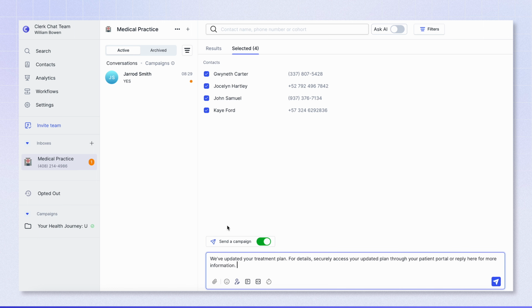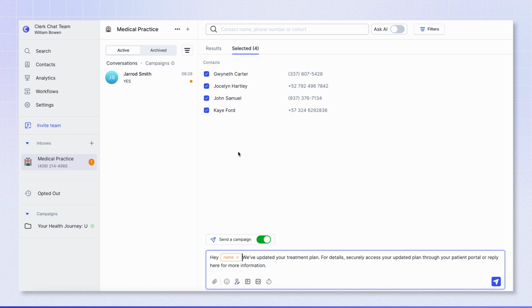Great. I'm also going to add a bit of personalization at the front. I'm going to say, hey, and I'm going to add the name template, which pulls the name from the contact card and makes it a more personal conversation. This enables me to get more one-to-one, more conversational with my patients. And I'm going to send that out.